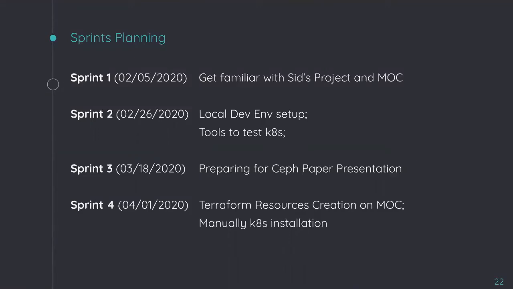In the third sprint, we prepared for the SAC papers presentation and gave the lecture to the class. In sprint 4, what we did was use Terraform to create resources on MOC and manually install Kubernetes on MOC.